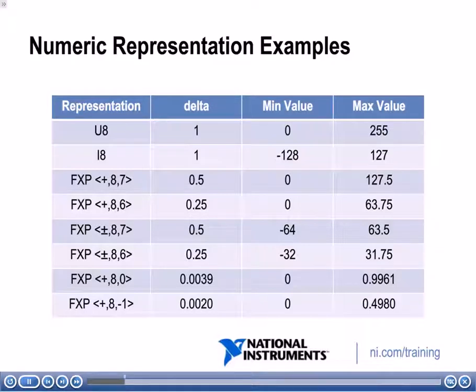As we look at these different examples down here, you'll see how the different representations affect those delta, minimum, and maximum values. In the previous module, we talked about and demonstrated fixed-point and how changing those numbers affected our delta, minimum, and maximum values. Here we just have a table that shows it again, with a couple of different configurations.